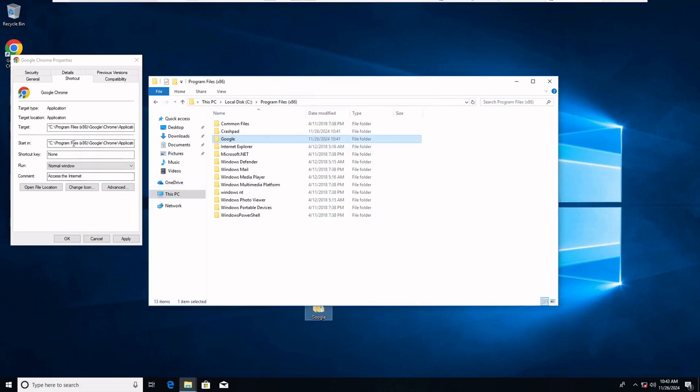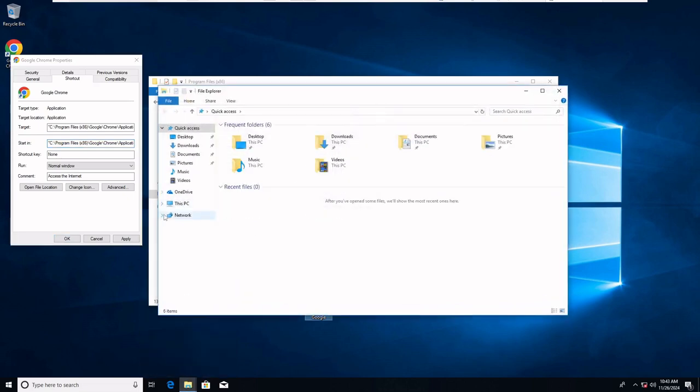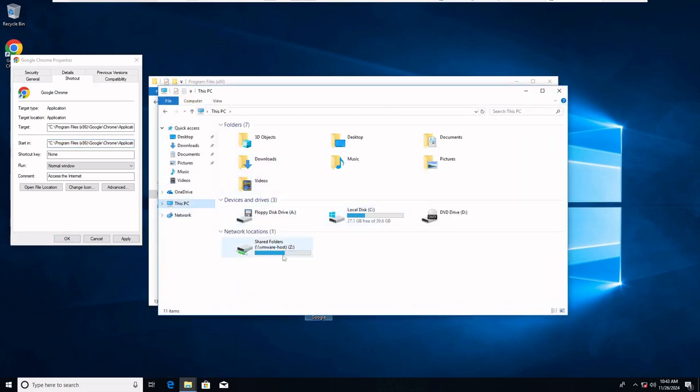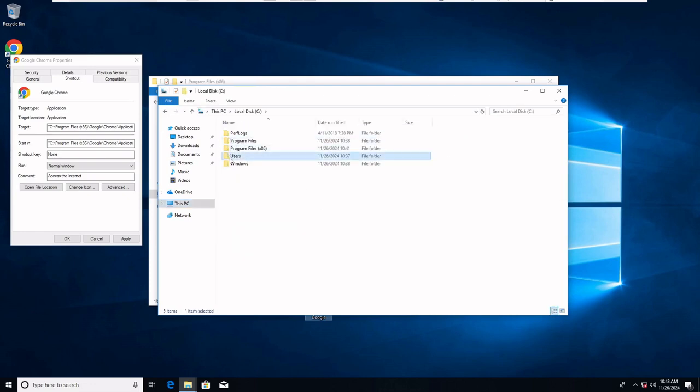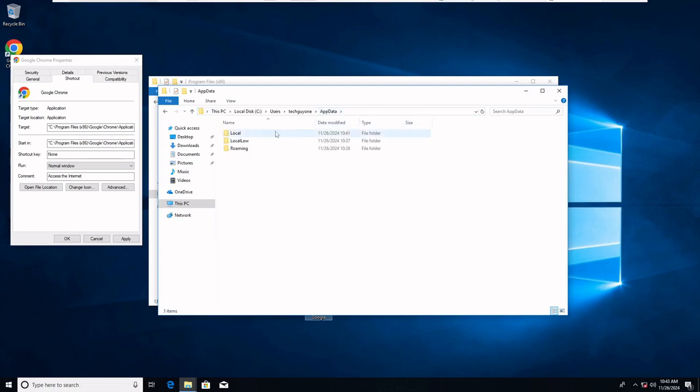Now what we want to do is see if we have anything in our users location, which we probably do. Go to app data. So there we go. We got Chrome in here too. So that's under app data local.